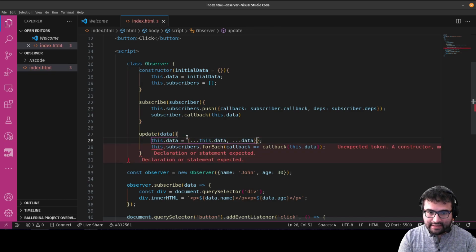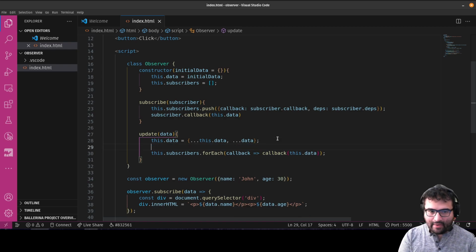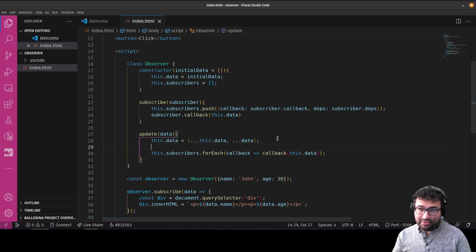This is data, and then data. That's perfect. Okay, so what we're going to do is we're merging the two objects together. Essentially, first we start off with the initial properties that already exist in this data, and then we're going to add any additional properties that come in from the update.